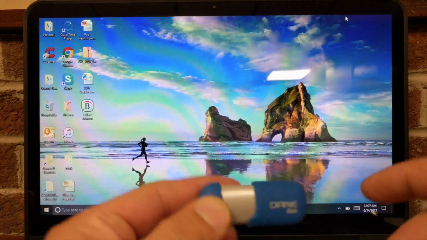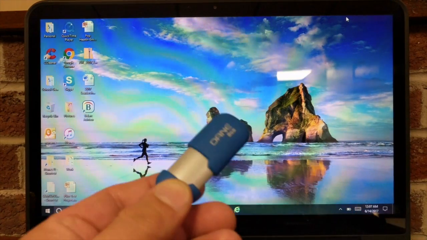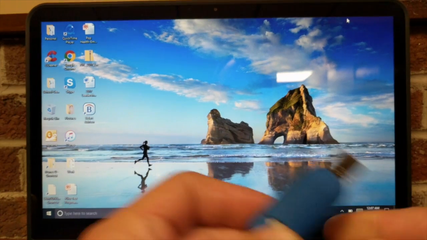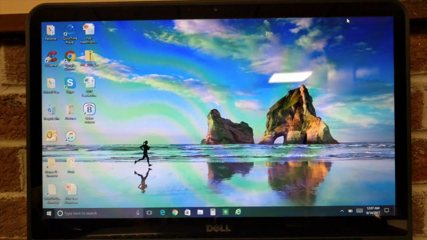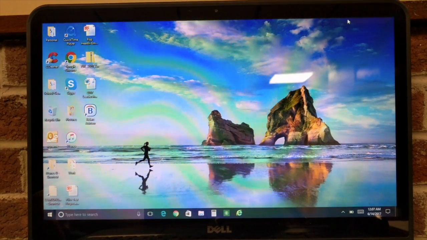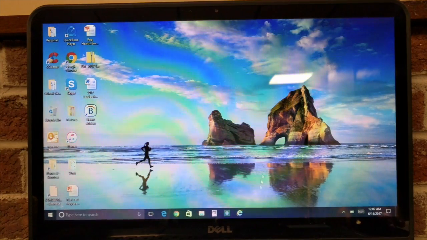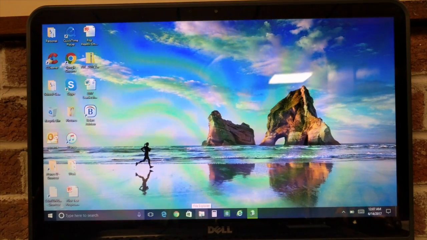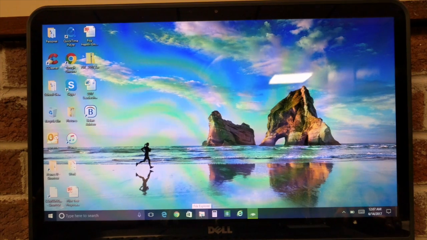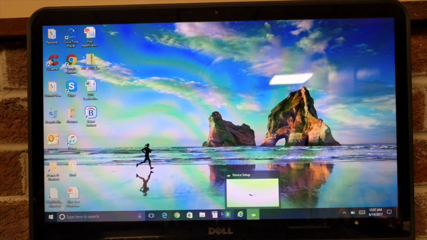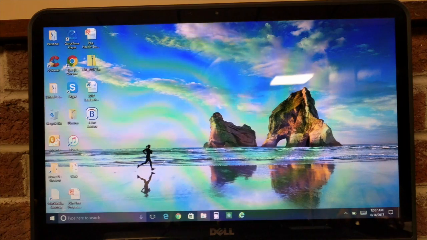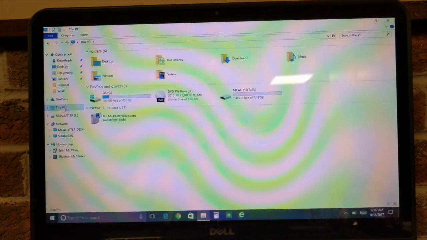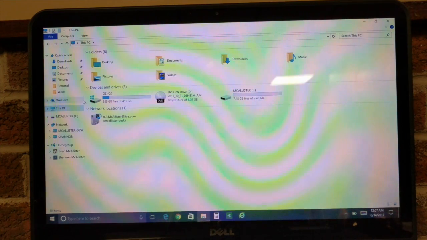The next thing I would do is get yourself a flash drive. This one here is just a small 8 gigabyte, and what we're going to do is we're going to go ahead and plug it in. And once it's in, I'm going to go ahead and open up basically my computer. And there's my empty drive there.